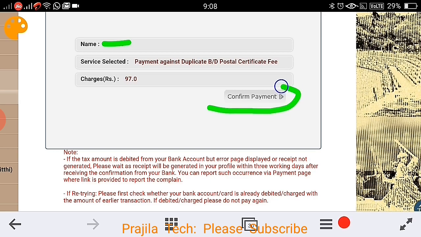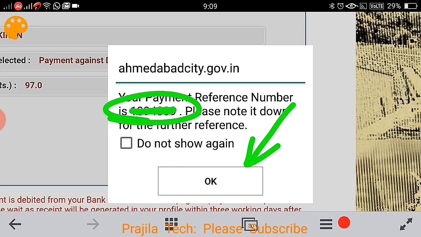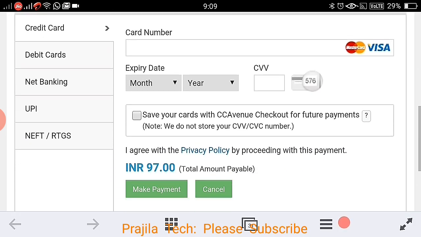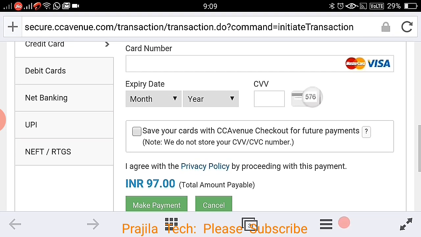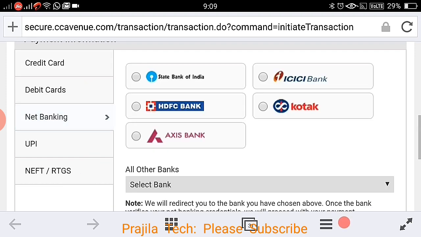This is the payment page and you can click on confirm payment here. As you can see, before payment is made, there is a payment reference ID. You click on OK. There are options to pay. You can see a lot of options are available: NEFT, debit, credit, net banking, UPI. A lot of options are available to pay online, so you can select whichever option is convenient for you.